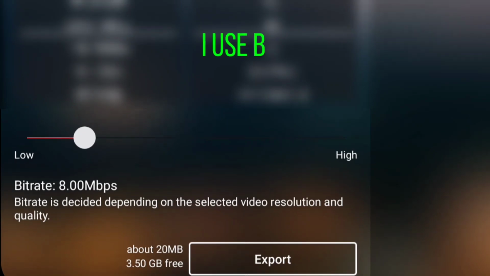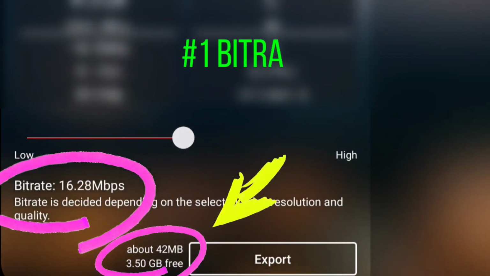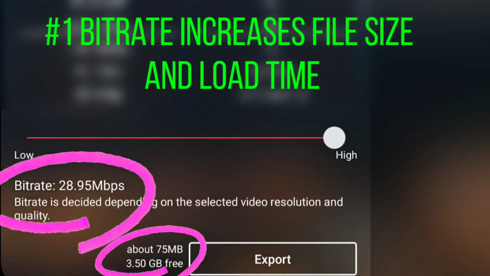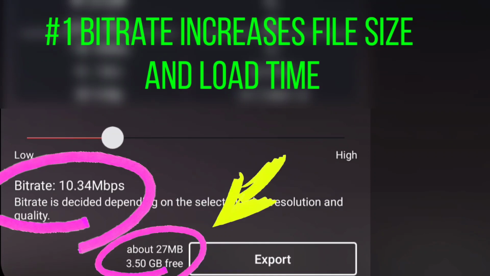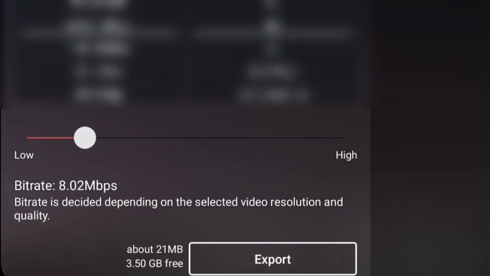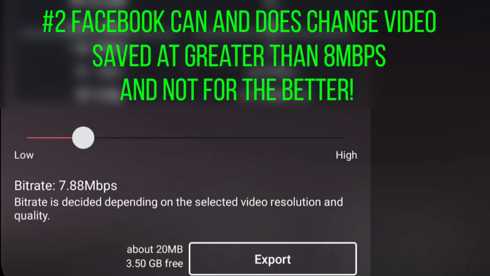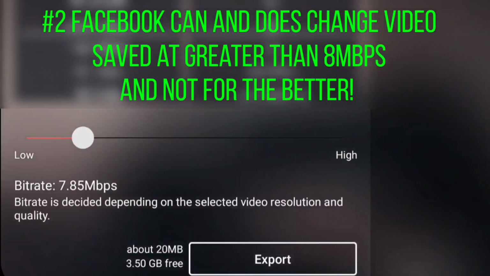The final one, bitrate. I'm going to tell you why I set mine to 8, but I want to show you first that this, just like when you load up to 4K, increases. We've got it all the way up to 78 megs if we use what their high setting is, which I would never do. Just so you know, the situation with 8 is that Facebook says that they will not start to downsample things unless the file size is larger than a gig.